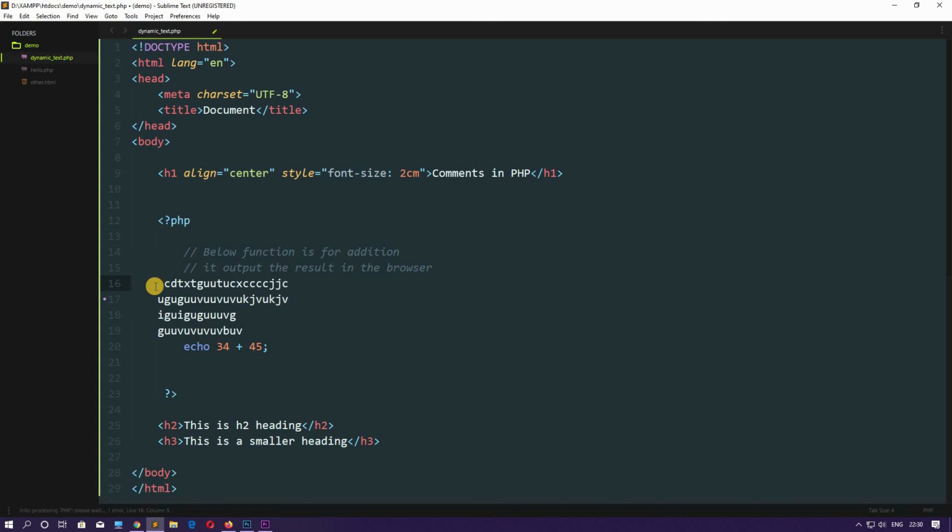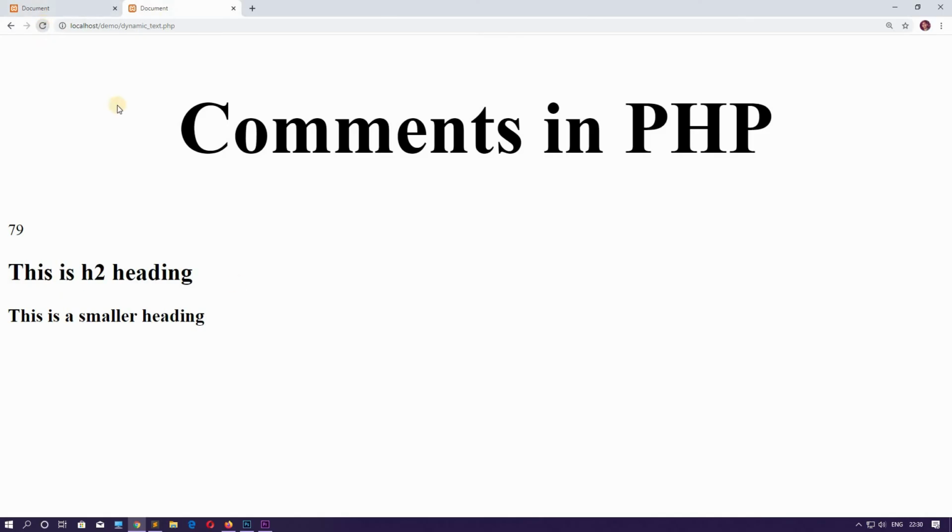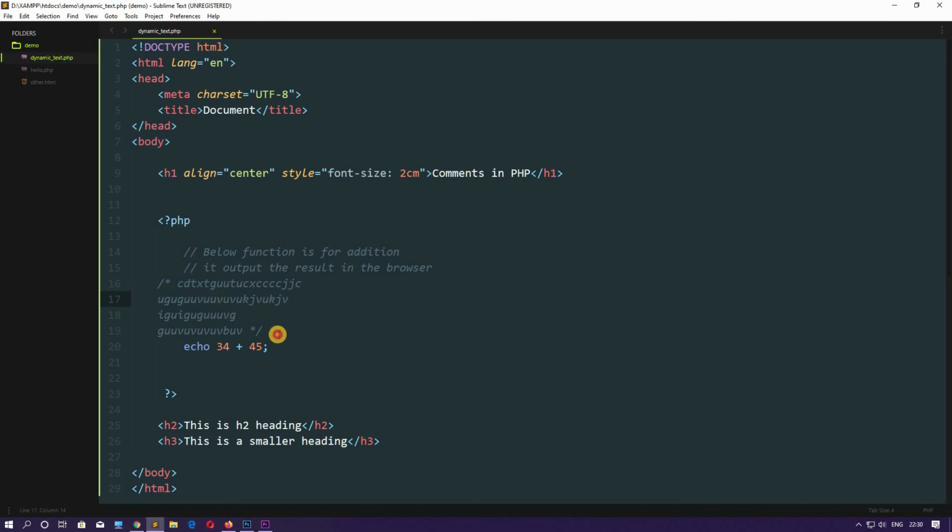How? Put a forward slash, then put an asterisk, and at the very end put another asterisk and a forward slash. Now save this. So as you can see, this is also getting highlighted in gray. That means it has been commented out. Now let's save this, hit refresh. See, we are not displaying that. That means it's a comment.